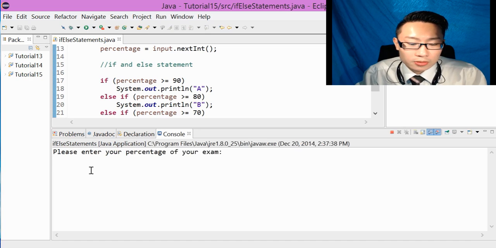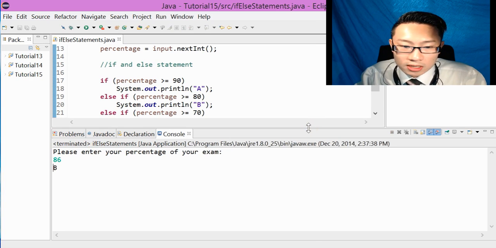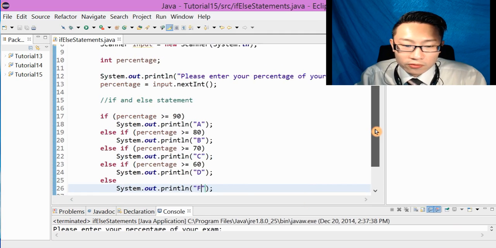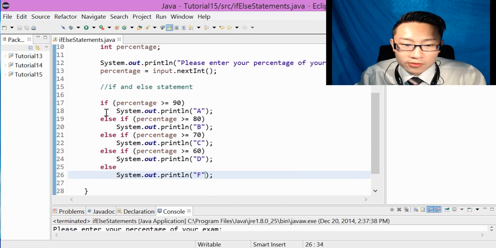One more time, I'm just going to try maybe an 86. That should be a B. Awesome. So just a recap, this is an if and else statement. This is a very, very useful tool. You're going to use a lot of if and else statements and switches.